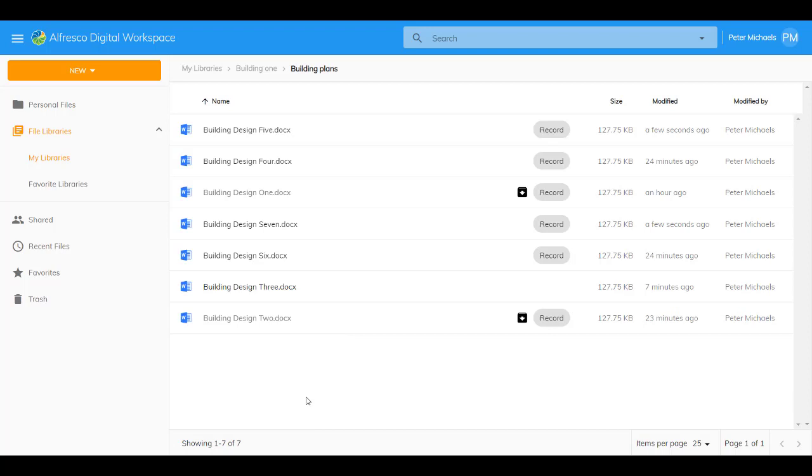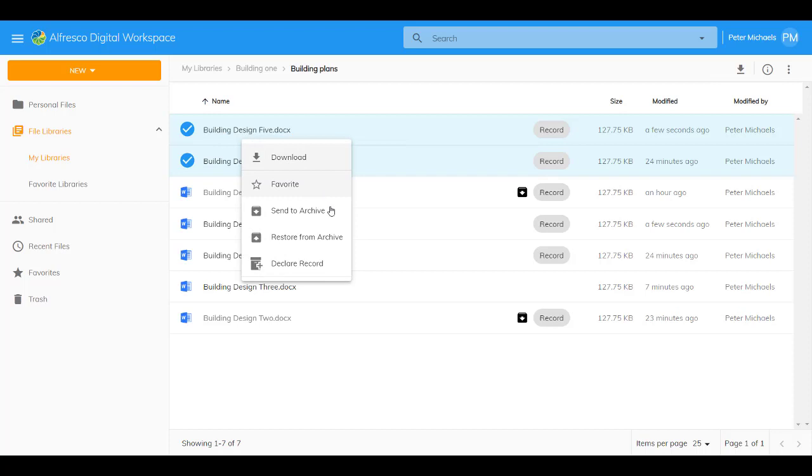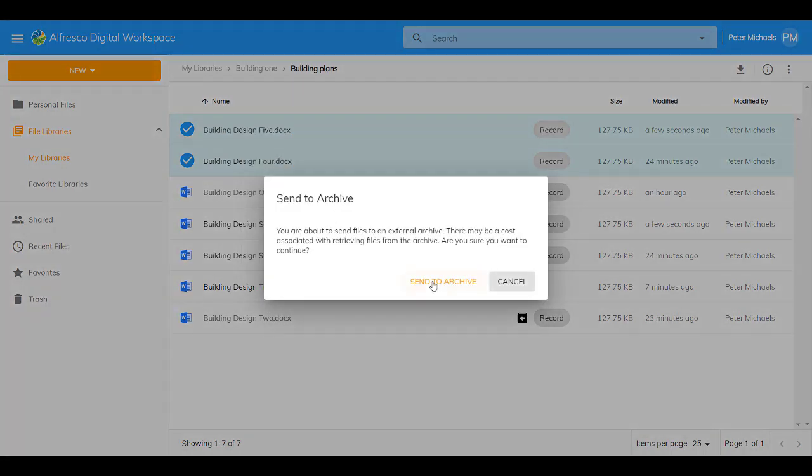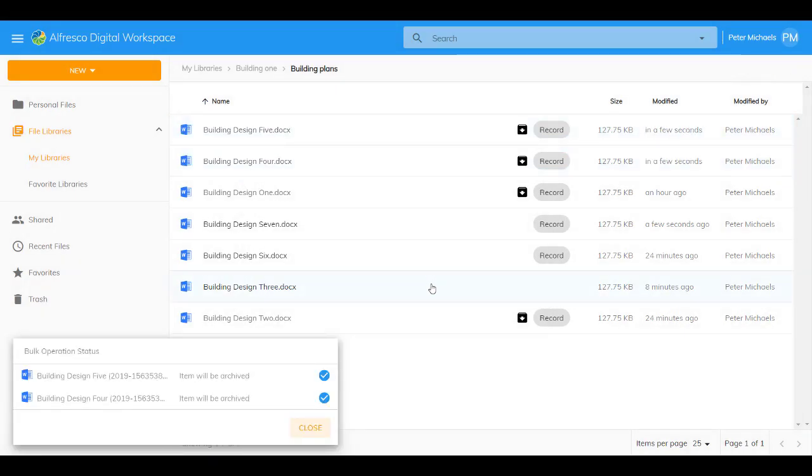You can also archive and retrieve your files in the digital workspace using Amazon S3 Glacier. To archive a file, right-click on it and select Send to Archive. You can archive multiple files at once. An icon will display that indicates the file has been archived.